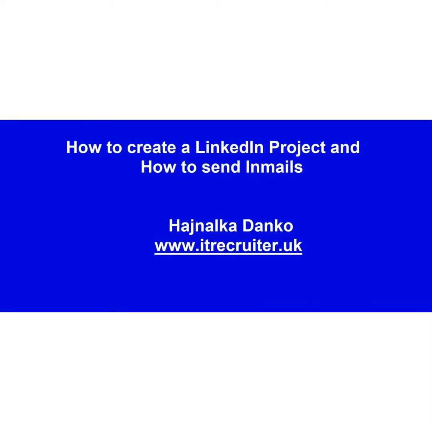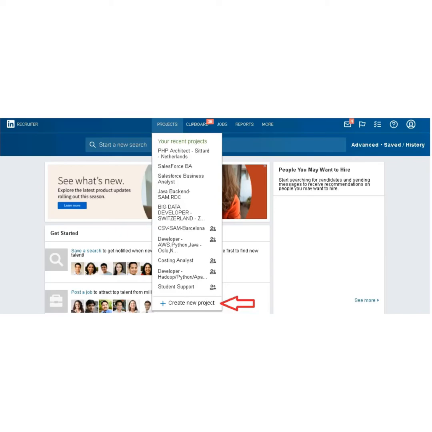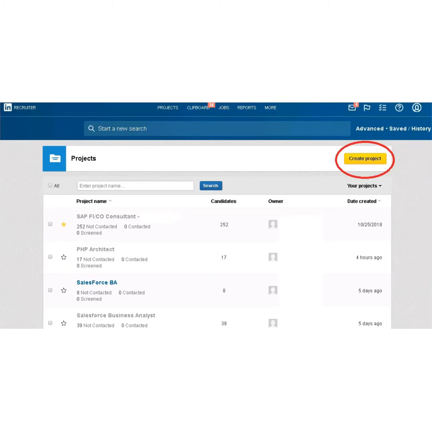Hi everyone, my short name is Hannah and I'm going to talk about how to create a LinkedIn project and how to send emails. First step, after you logged in, click on projects and then click on plus create new project. You can see those projects that you or your colleagues created and shared with you.